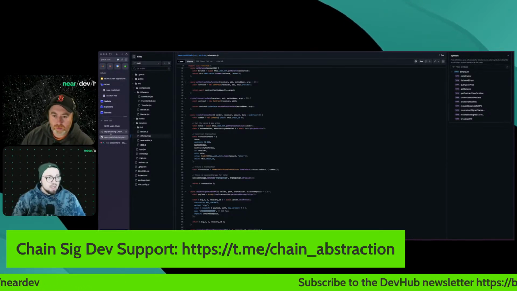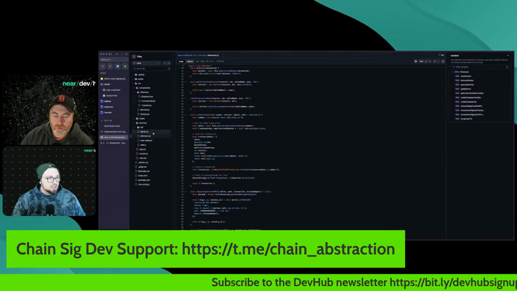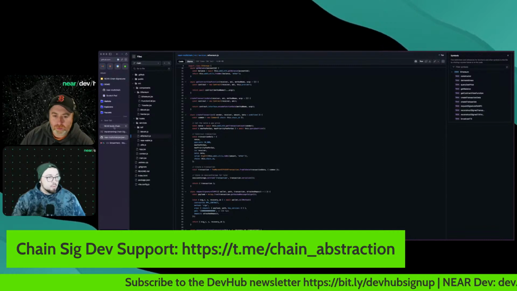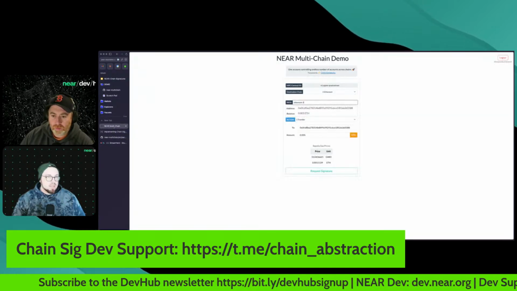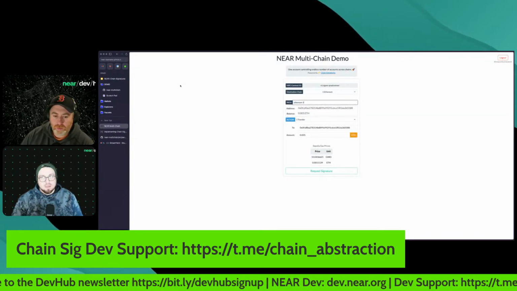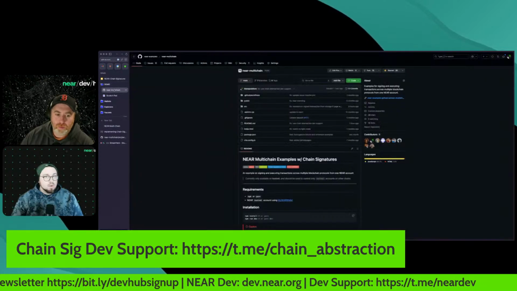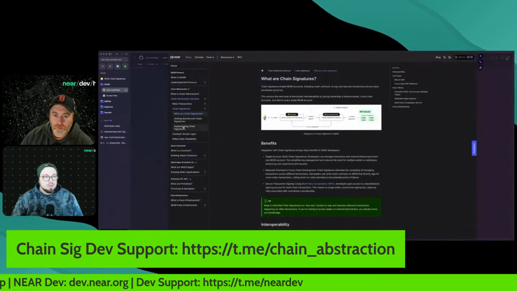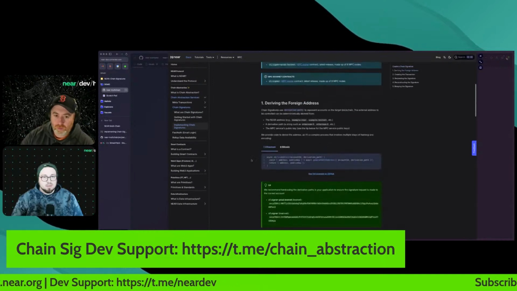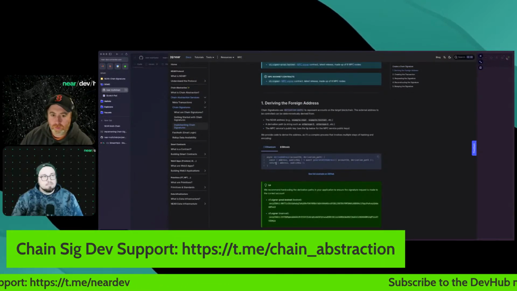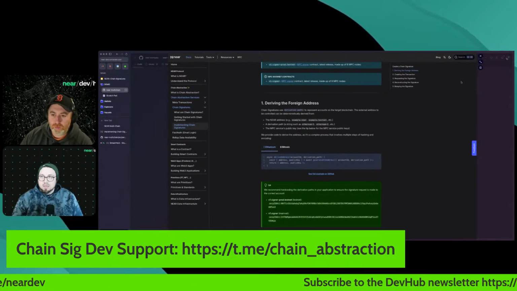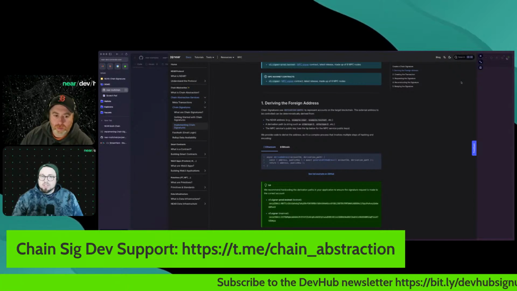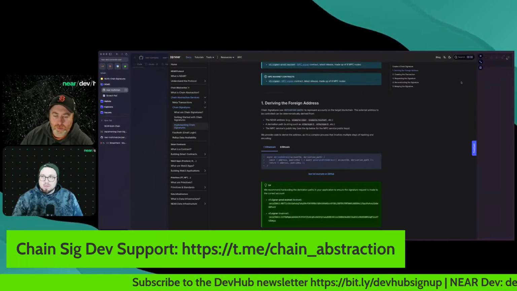But the easier way, if you're messing around with it and trying to figure it out at a higher level, is just to go straight to the docs from the multi-chain demo, which again are right here. Just go ahead and click here, jump in, go into the implementation part, and start diving through code. And yeah, that's chain signatures high level 101 in a nutshell.